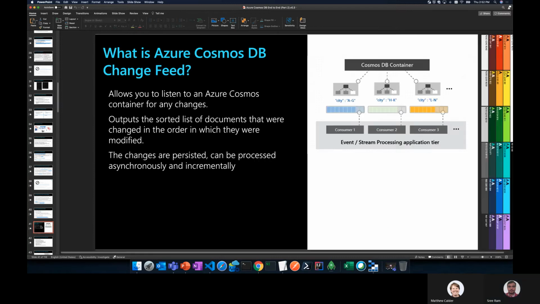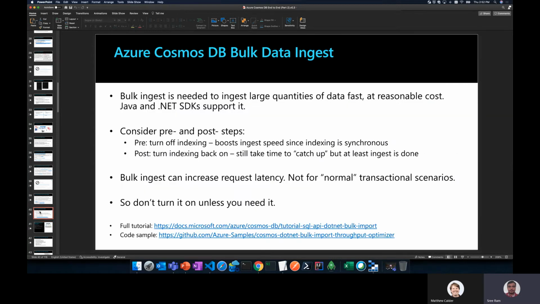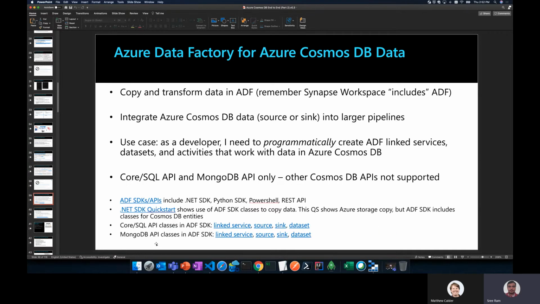So with that, I think we have seen enough of the bulk ingest portions. Again, please follow these links. There are SDKs and a rich set of documentation here, and you should definitely be productive.